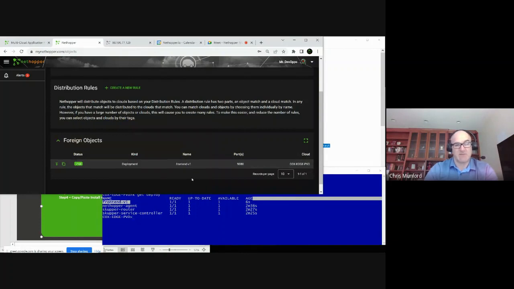And because it was put there by hand by me outside of Nethopper, it is now listed here as a foreign object. Now, it's nice to know that I have this foreign object up and running in my Cox Edge cloud, but I actually want to do something with it. And the thing I'm going to do with it is I have a couple of options. One, I can copy its YAML and do whatever I like with it.